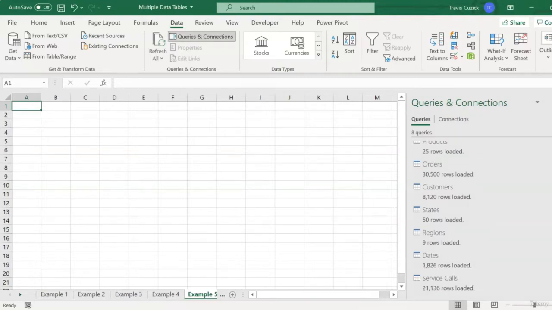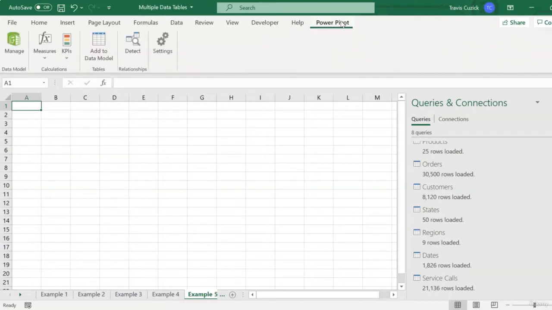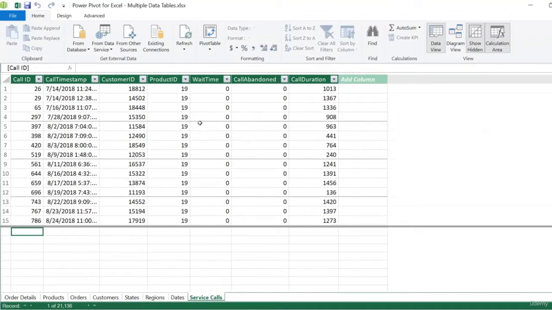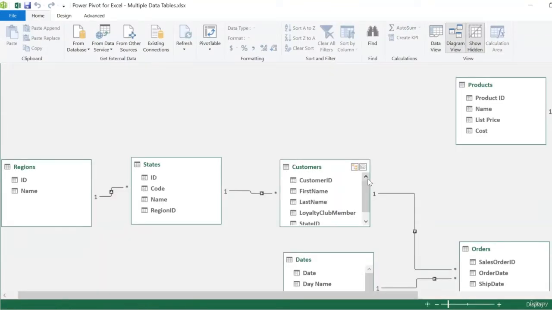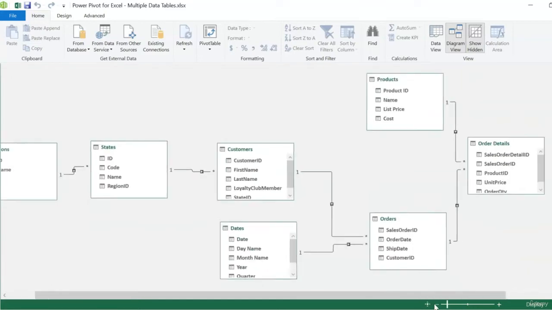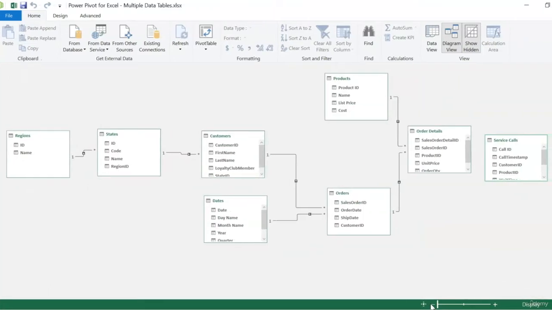Now that our service calls file has loaded, let's click our Power Pivot tab on the ribbon and hit Manage to go to our Power Pivot window. And then we'll check out the diagram view. Since things are getting a little bit crowded in our data model, we'll zoom out. Now we see our service calls table kind of orphaned off to the right, not connected to any other tables. So the first step, as usual, will be to identify what relationships this table has to other tables in our model, so we can then incorporate fields from this table into our pivot tables.